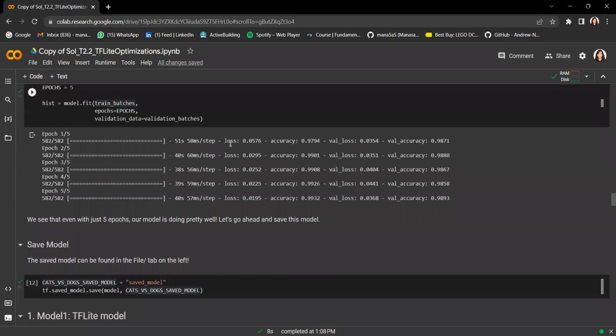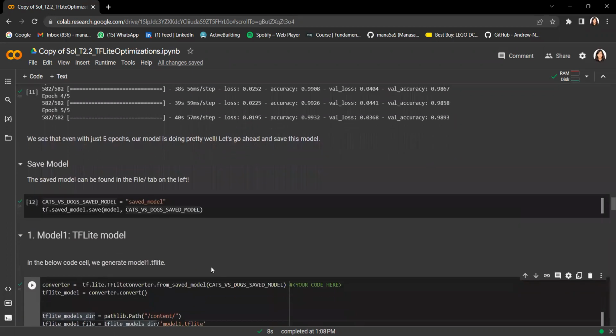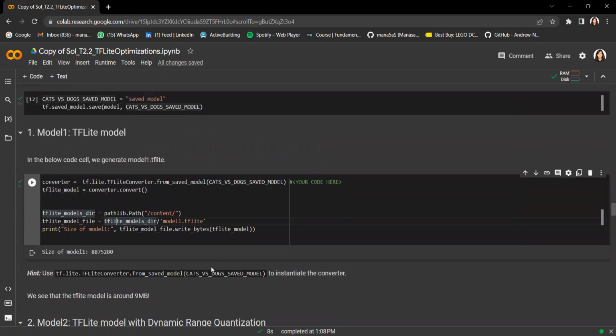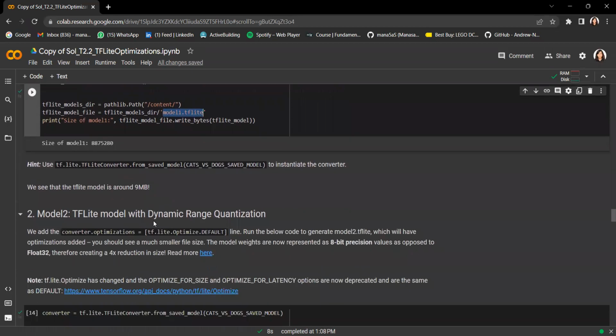So everything we've done so far is pre-process our data set, define our model, and train and create our TensorFlow model. Next, we're going to convert this TensorFlow model to a TF-Lite model. So model 1 is our basic TF-Lite model. We take our cats versus dogs save model. We use converter.convert and convert it to a TF-Lite model. This is saved as model1.tflite. And we see that this model is around 9 MB in size.